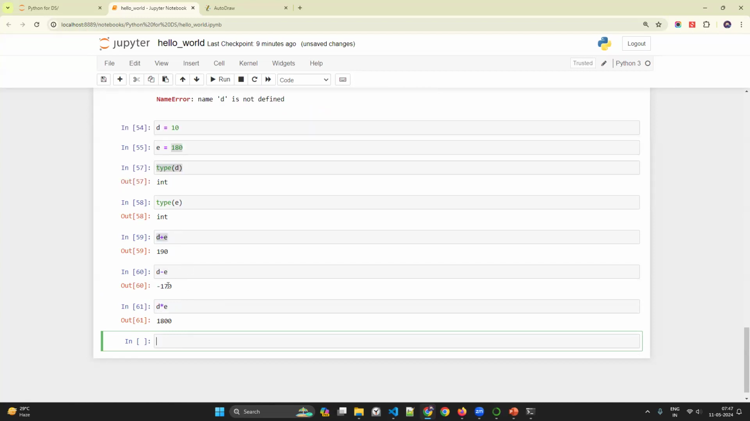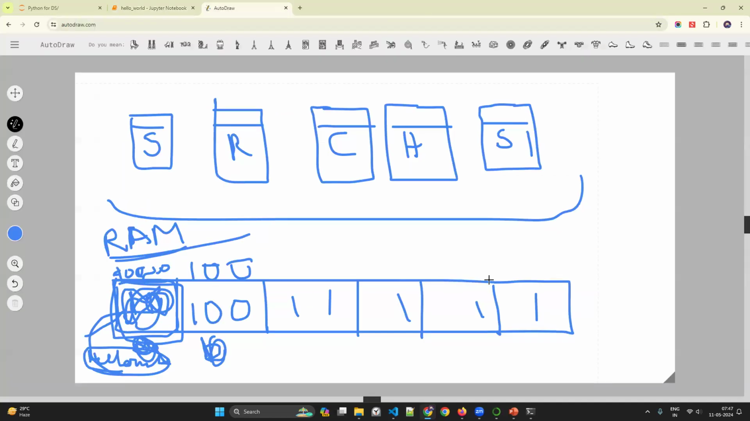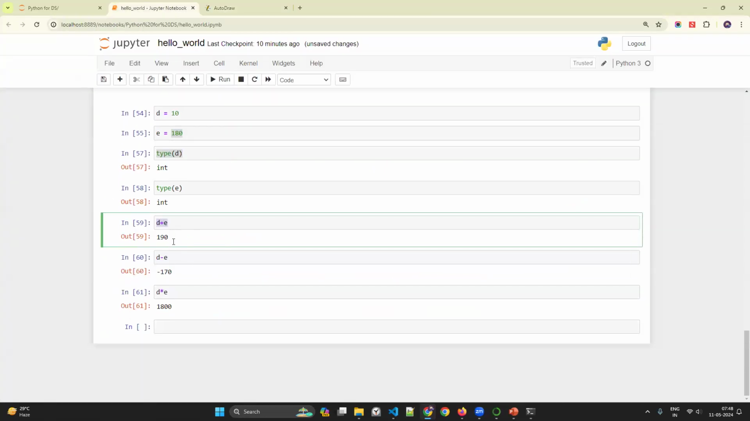Internally, what Python is doing, if you are doing D minus E, is going to the memory, picking up the value from variable D and the value from variable E, whatever variables you have defined, and doing an arithmetical operation. Cool.